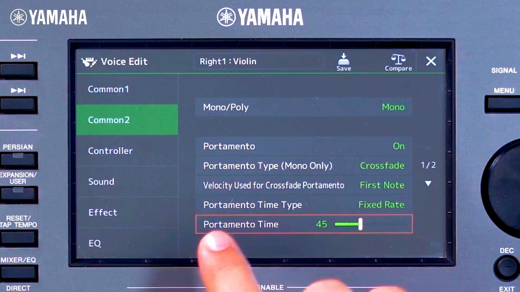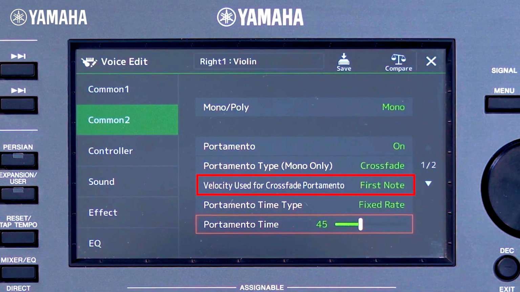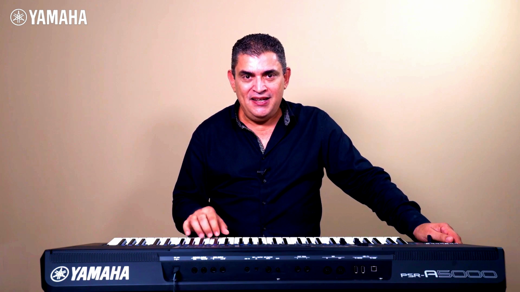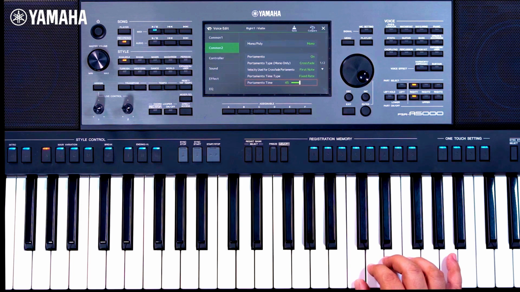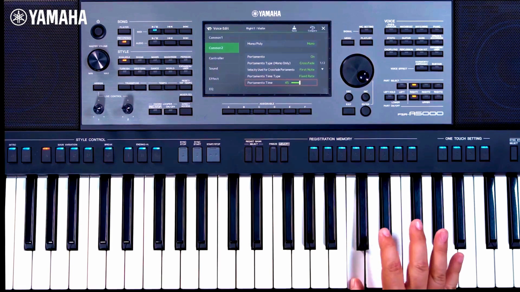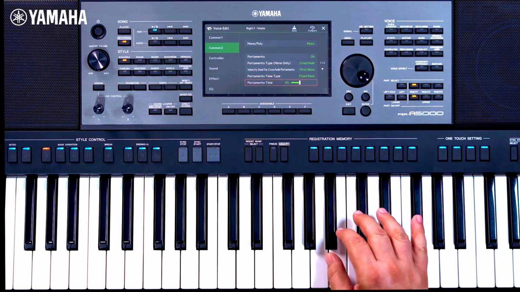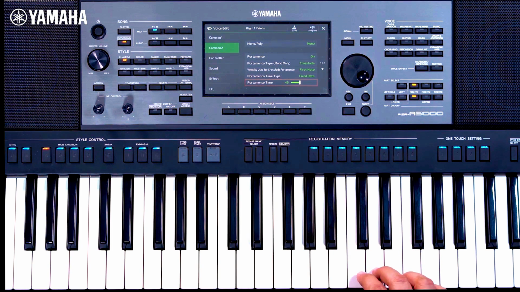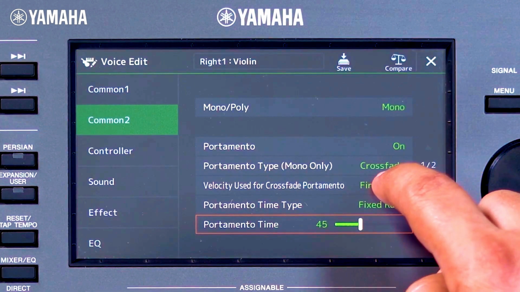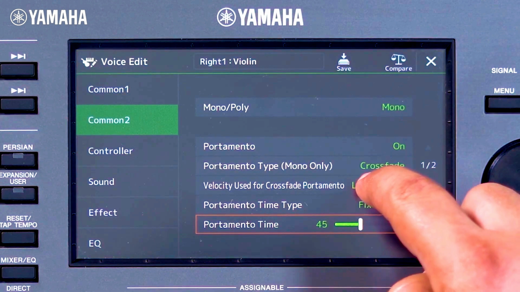The next parameter, velocity used for crossfade Portamento. While playing, we can control the volume level, depending on how strong we play. Each time we play soft, the volume of the voice will be low. If we play harder, the volume will increase. This parameter determines which velocity takes priority when one note is held and the other one is played. We have two choices: first note and latest note.